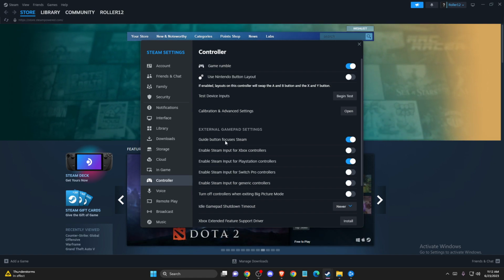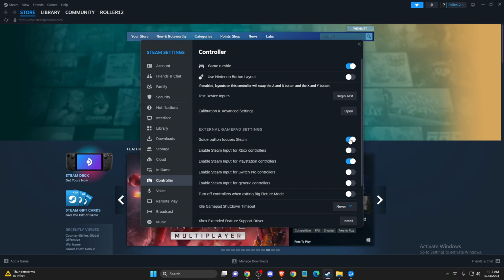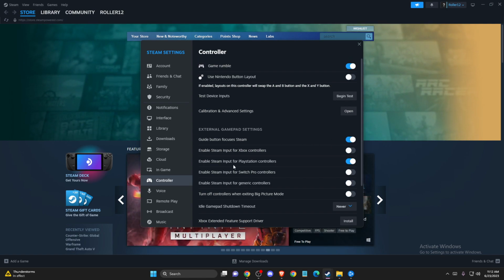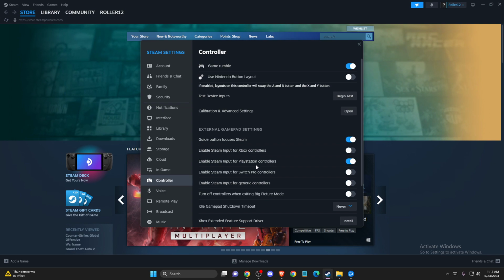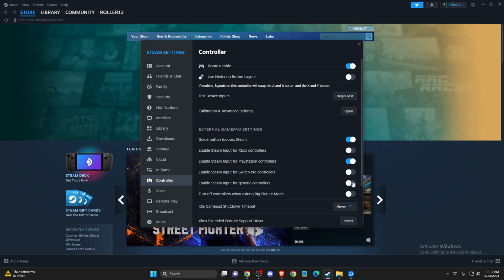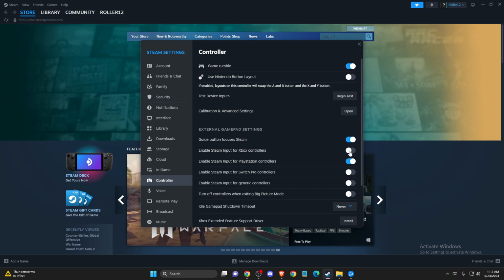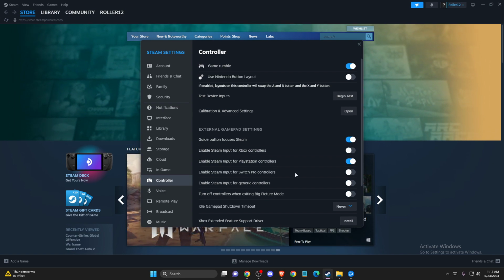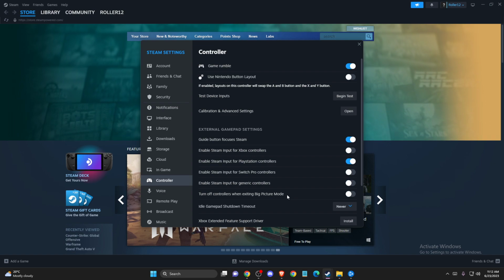So make sure guide button focuses Steam is enabled here. And then depending on what controller you're using, I'm using a PlayStation controller, so I enable Steam input for PlayStation controllers. If you're using Xbox, enable this option. If you're using other controllers, enable other, right?